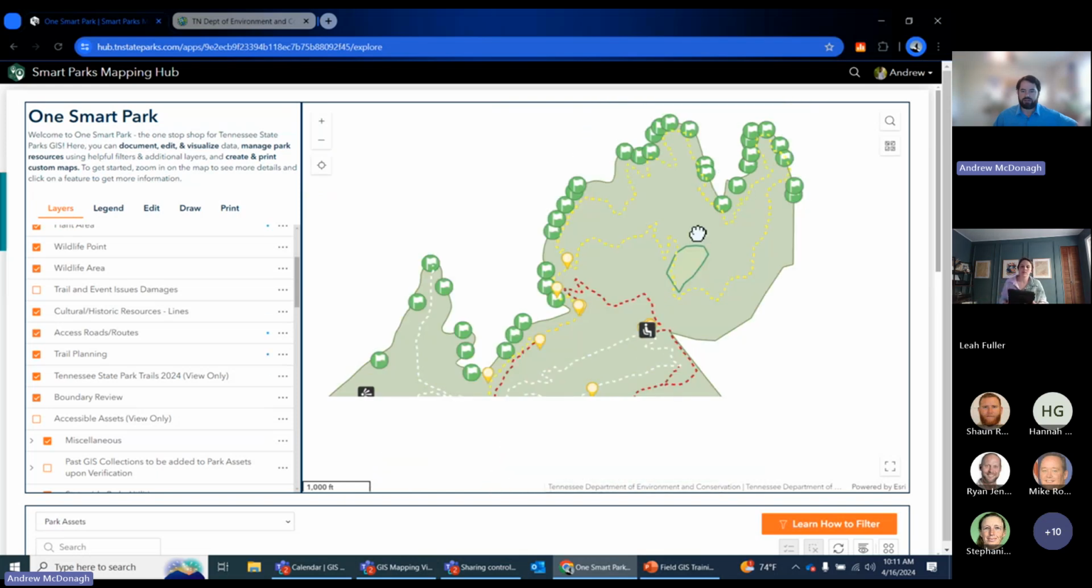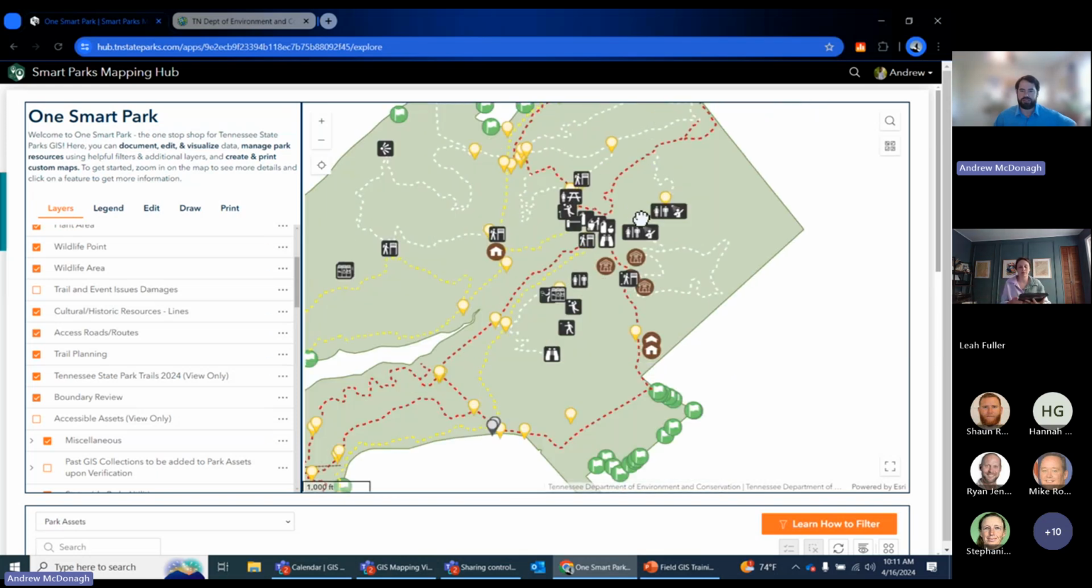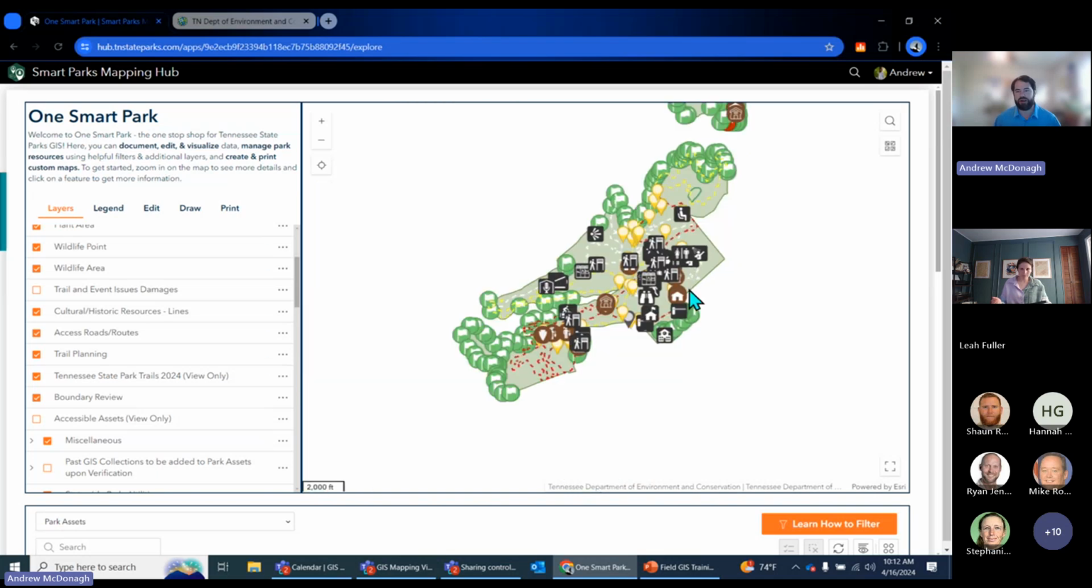But we also have cultural resources that these folks have identified, and we're working with archaeology to kind of get a way of sharing our state park finds with them to help with their cataloging, and maybe vice versa, where we can kind of get a general idea of some of the known cultural sites that we have located around the park.